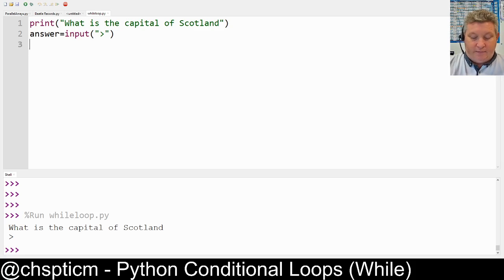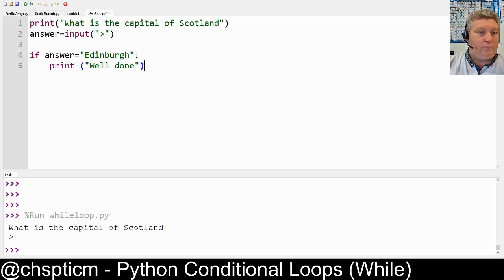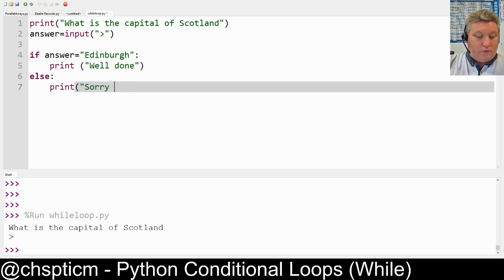So that's easy enough. If we want to know if it's right or wrong, we would say the following: if answer equals Edinburgh, print well done. Or else, print sorry, you got that wrong.